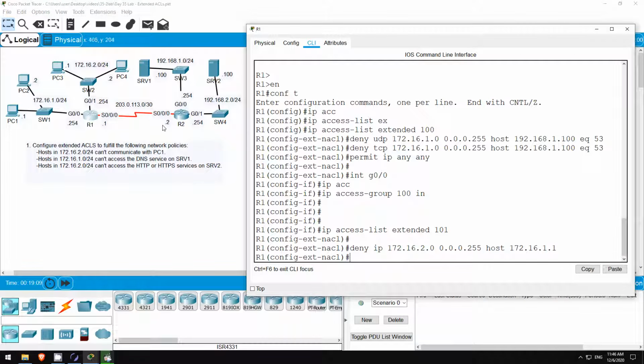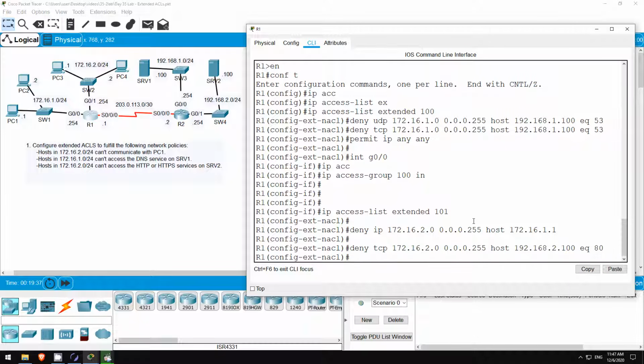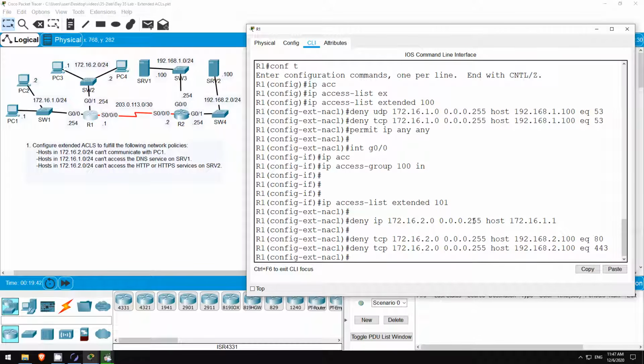Now I'll return to R1. Let's deny HTTP and HTTPS. Deny TCP, because both HTTP and HTTPS use TCP. Then the source IP, 172.16.2.0 0.0.0.255. Then the destination IP, host 192.168.2.100. Finally, I'll specify HTTP, eq 80. And I'll add another entry and change the port number to 443 for HTTPS.